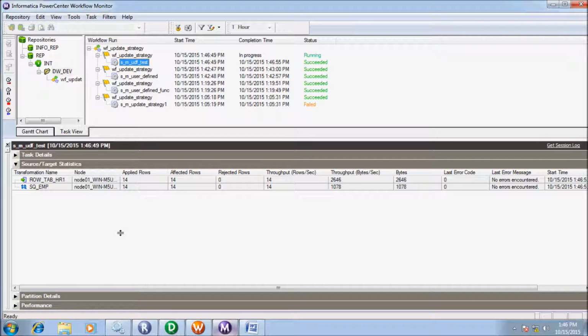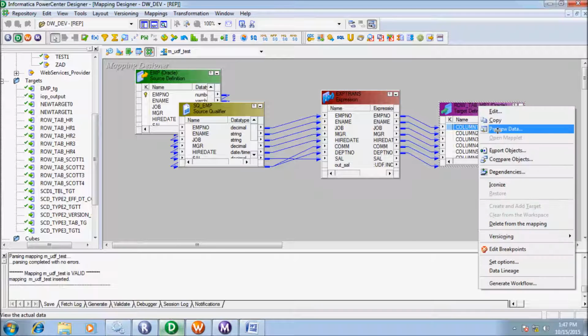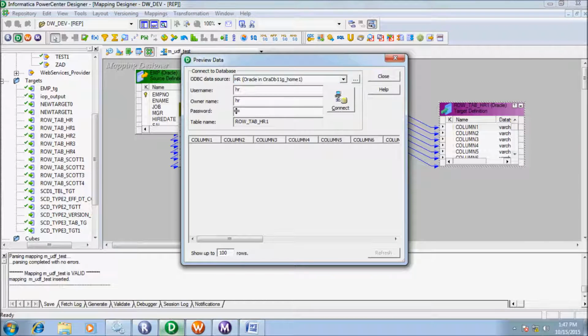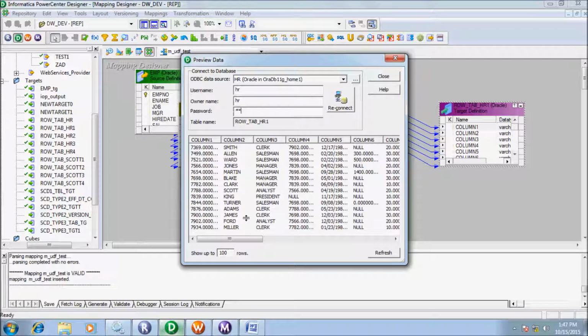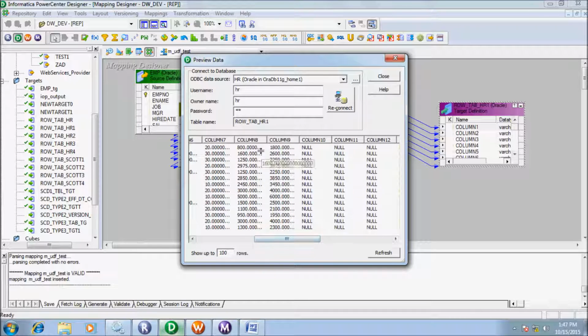So 40 records applied and affected. Let's see the records in the target definition. Look at the 800, that is the real salary, so that is increased by 1000. Now it became 1800. 1600 increased by 1000, 2600. 1250 increased by 1000, then that will become 2250.